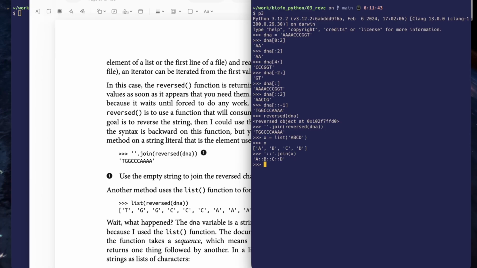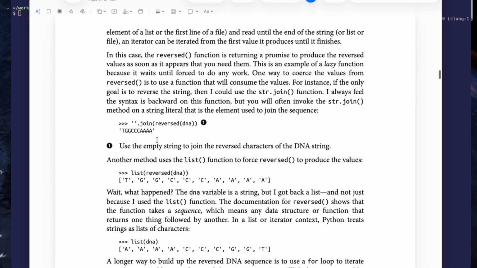So what I've done here is I've said, take the reversed of DNA and join it on the empty string. So I'm basically taking this list of reversed characters, and I'm putting them back together on the empty string to create a new string. And if we look at what is the type of that, it has created a new string for us. So that is one way to turn the reversed object into a string.